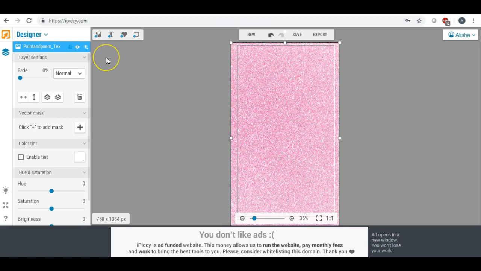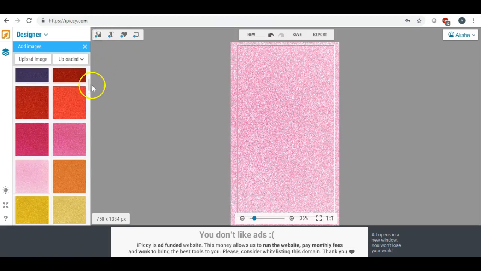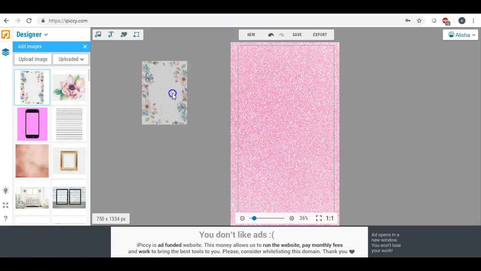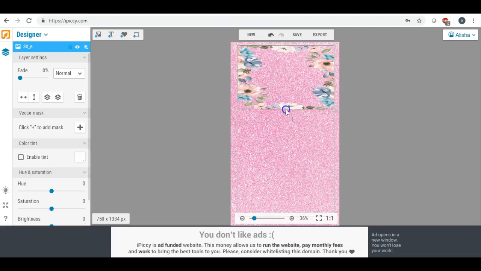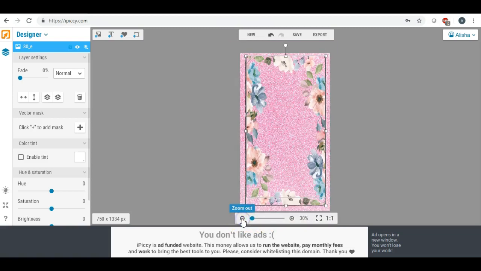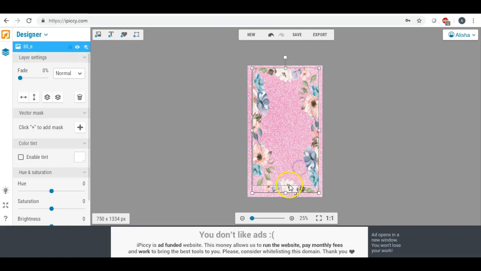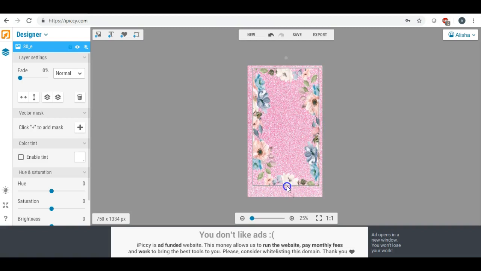And then I'm going to use one of my borders of watercolor flowers that I have. This one is just making it for anyone that just wants a personalized iPhone wallpaper. Okay, so I had to make that smaller just so I could see what I was doing here. Now let me make this a little bit bigger.